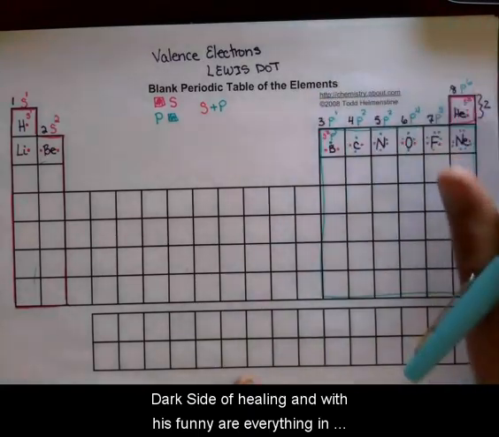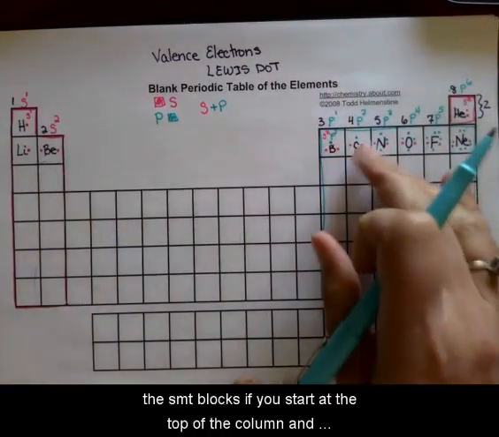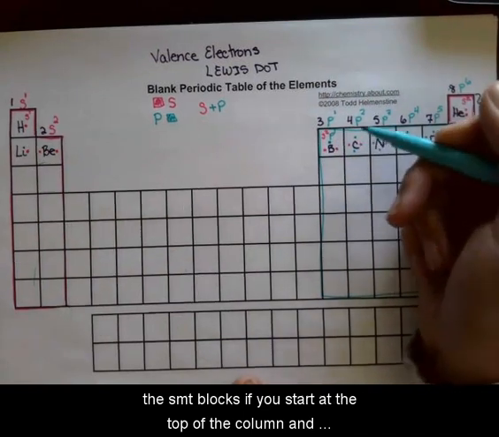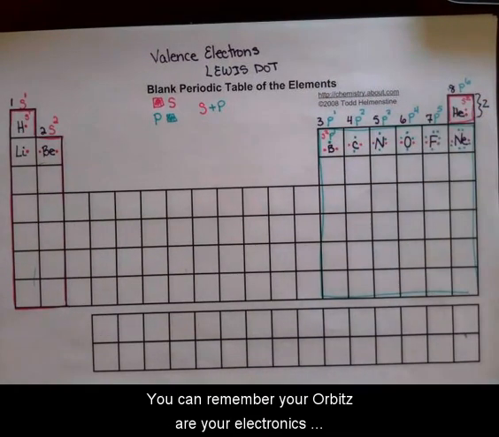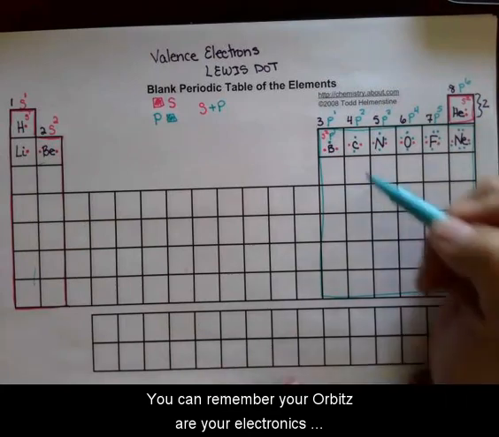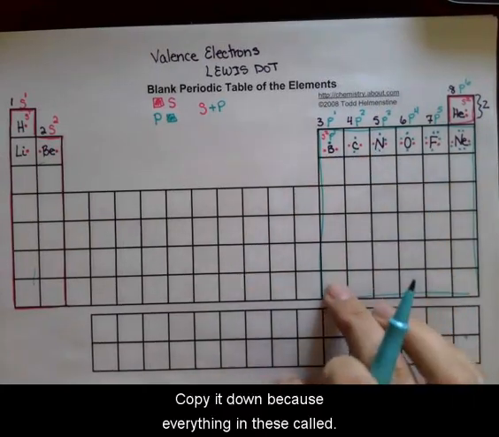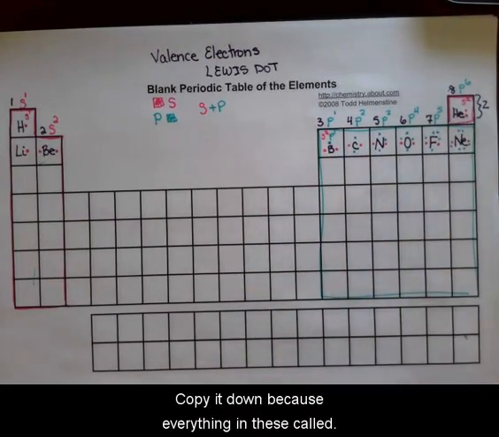So outside of helium, which is funny, everything in the S and P blocks, if you start at the top of the column and you can get that correct, and you can remember your valence electrons, you can always copy it down because everything in these columns repeats itself.